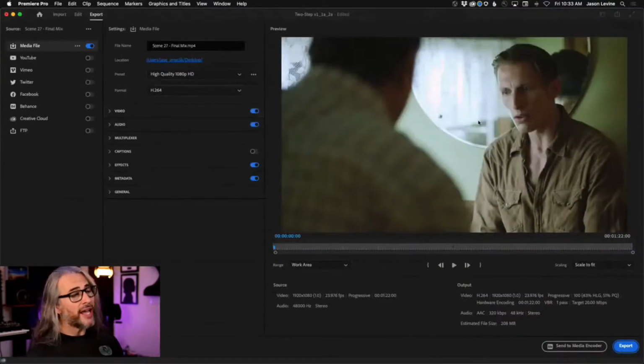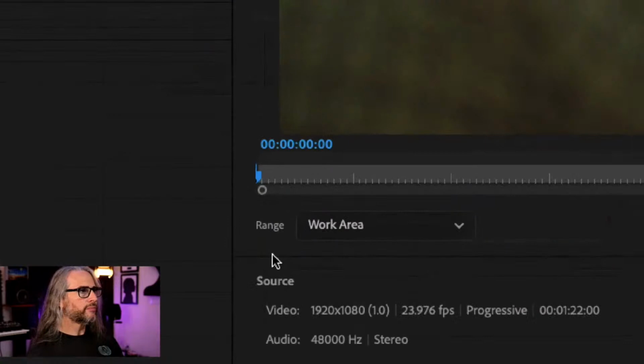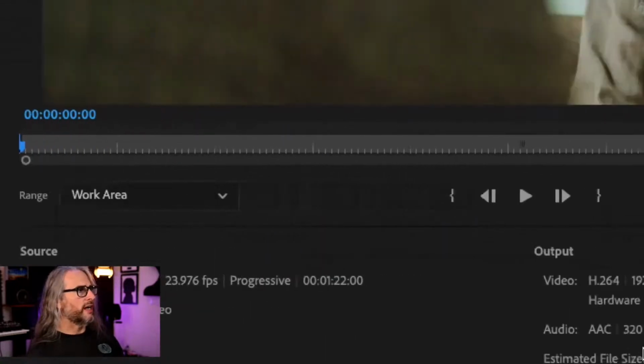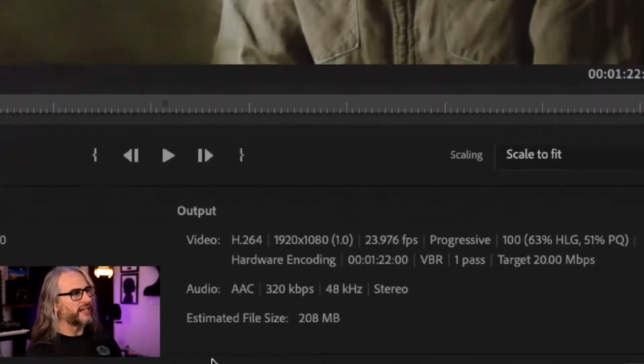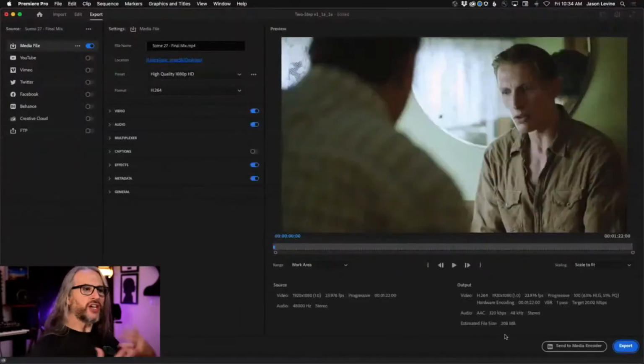You've got your video over here on the right, the preview of what it's going to look like, the range, some details about the source and what we're outputting to. I love having this right here, an estimated file size. Just cleaner.